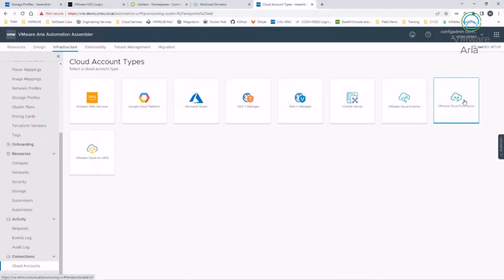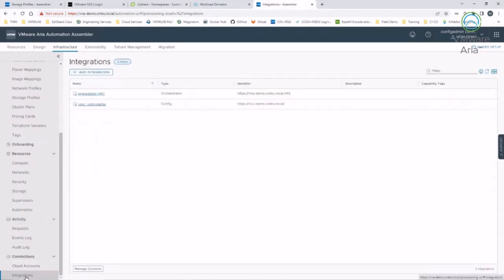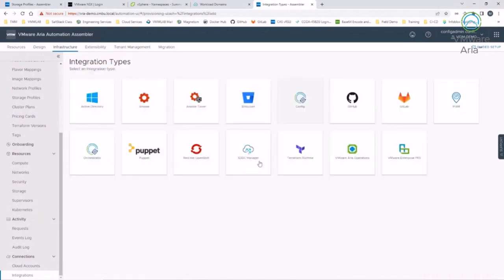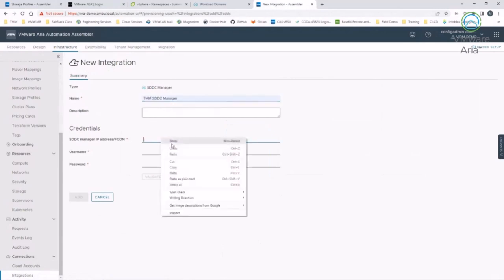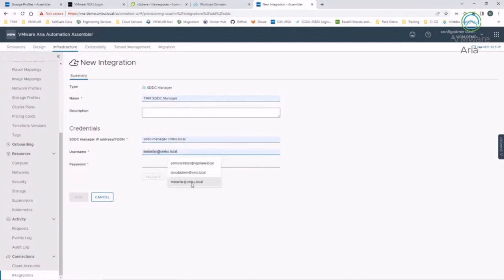But before you actually use that, we have to go to integration, and we have to say add integration and then select SDDC manager. And what we're going to do here is name it TMM SDDC manager, and we're going to put the, you see, I've done this before. Let's use this.